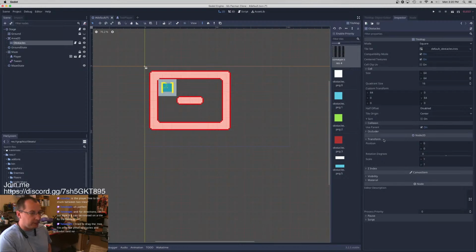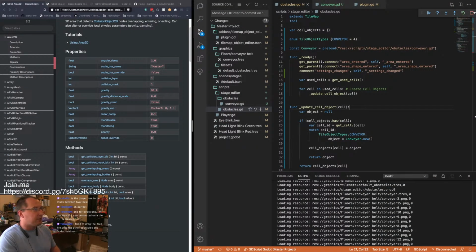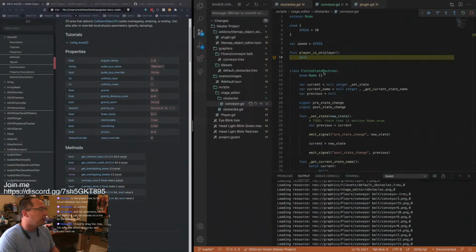Is the player free to be stuck between two tiles? I'm not sure what you mean. I haven't messed with the physics stuff yet. We just got it all hooked in where we can start talking to the different things.